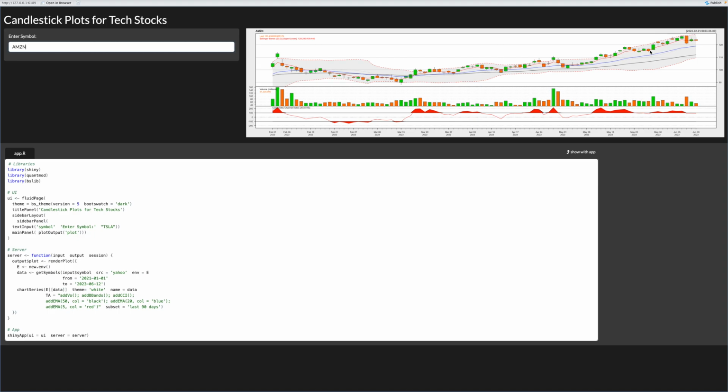So this was a quick overview of how you can create a Shiny app for doing technical analysis of stocks in which you may be interested.